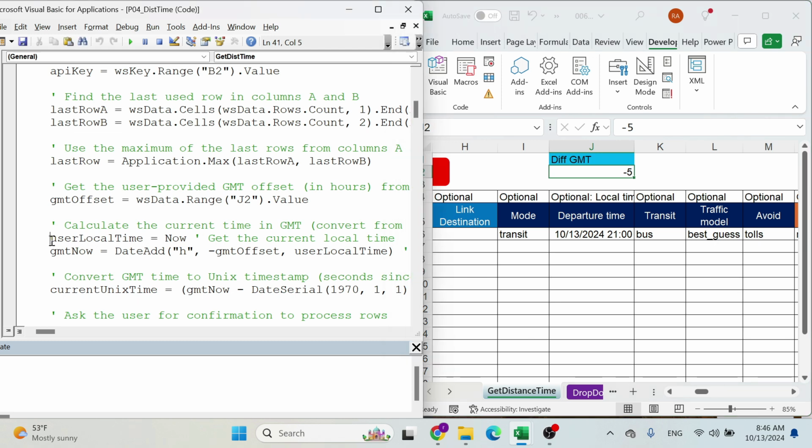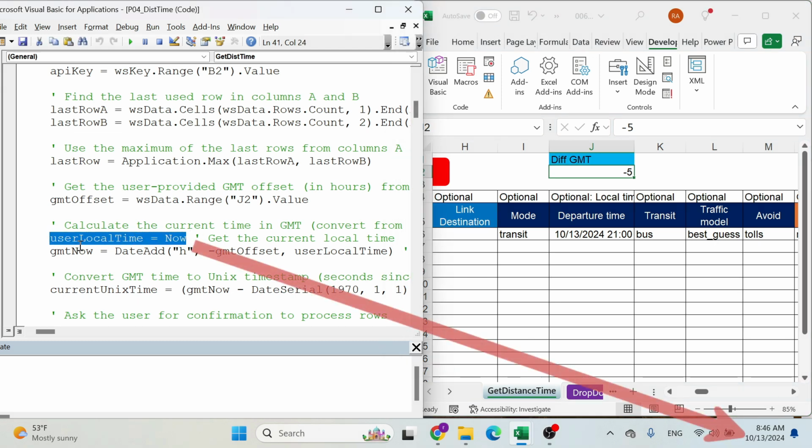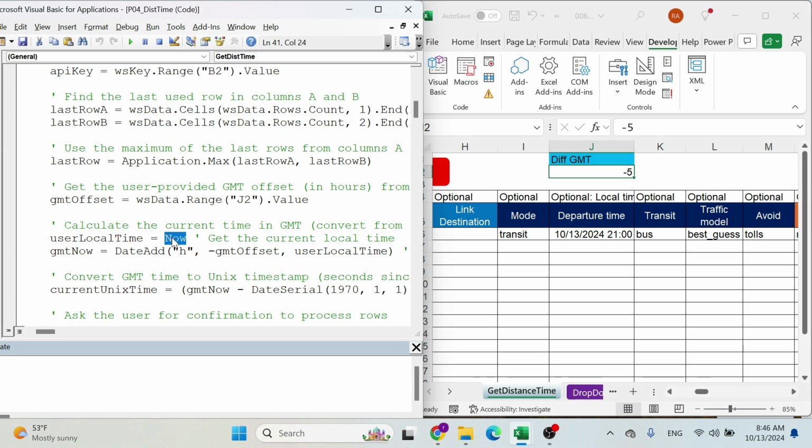Then we get the user's time from his machine. This is a variable. The function is now. It will take the time that I have in my machine, and we're going to add the GMT offset. So for example, let's say now it's 9 a.m. at my local time, and I'm 5 hours behind. So it will take 9 a.m. minus minus 5, which will be plus 5. It will be 14 GMT time.